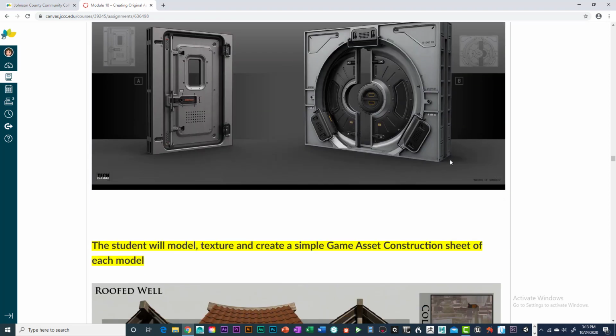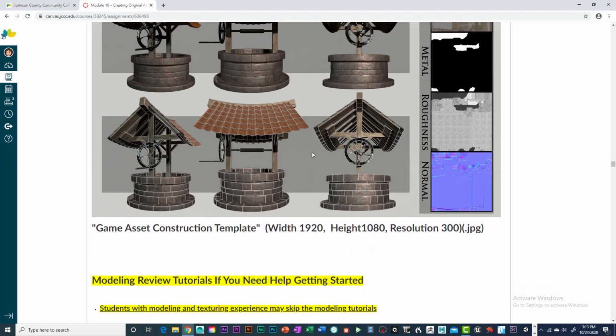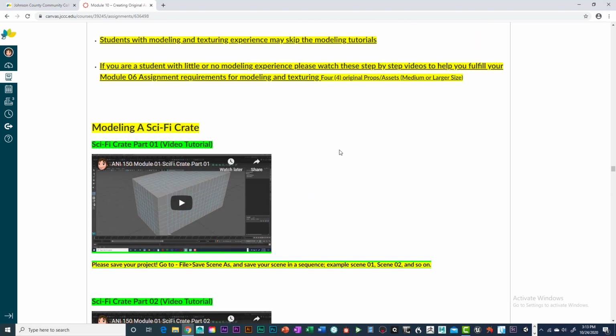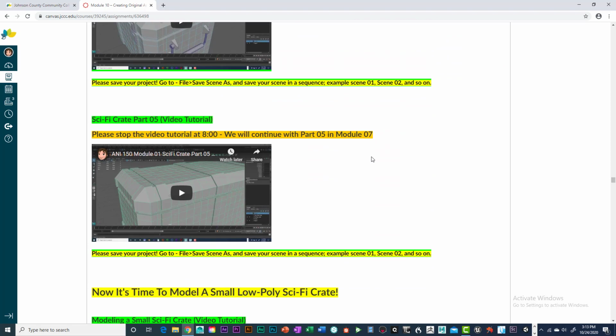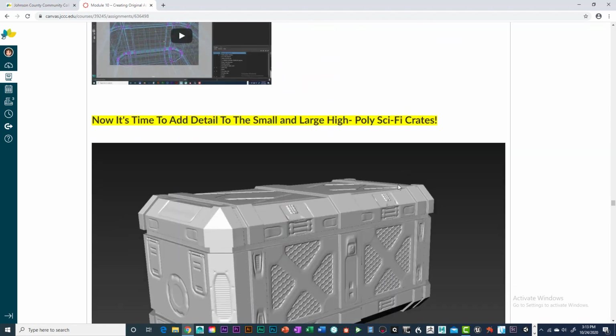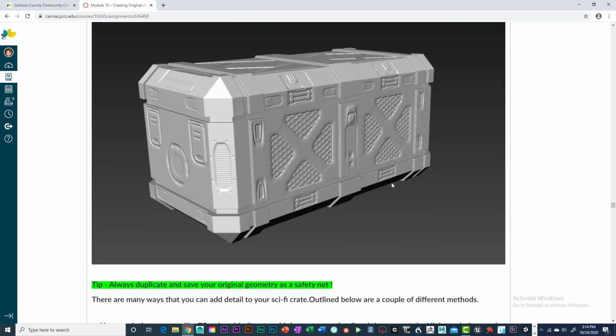Okay, props. And then there's the example of the model sheet. And I actually have my Sci-Fi Crate tutorial. Those of you that are interested in going through that, you can. It takes you through the whole entire process. And of course, you can do that yourself, if you guys are, most of you guys are.